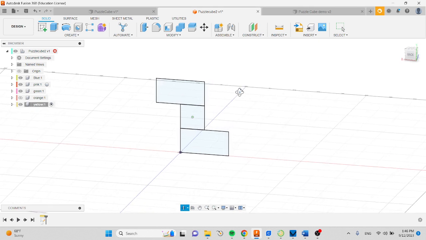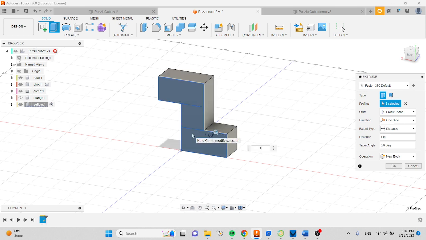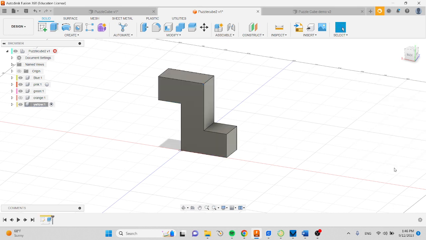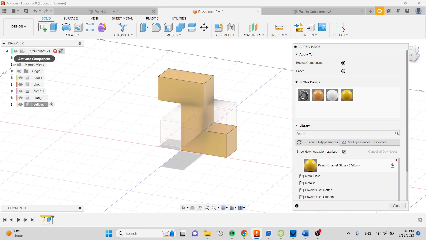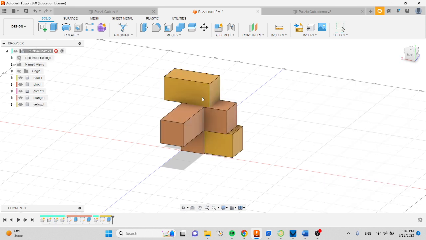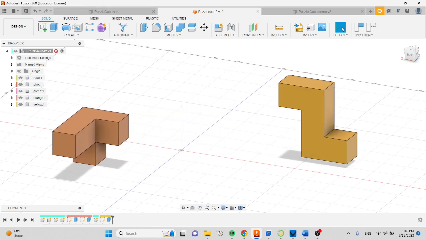I'm going to tilt my world a little bit, and I'm going to extrude 1 inch. So now I'm finished with my yellow cube. I'm going to hit A for appearance, scroll down, find yellow, and drop it. If I turn orange back on and go back to my assembly, I should see both components floating in space, and I'm going to click Save. You have just completed the yellow piece. Congratulations!